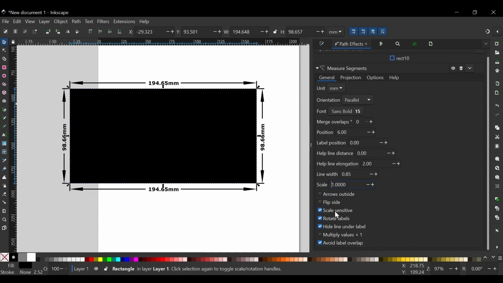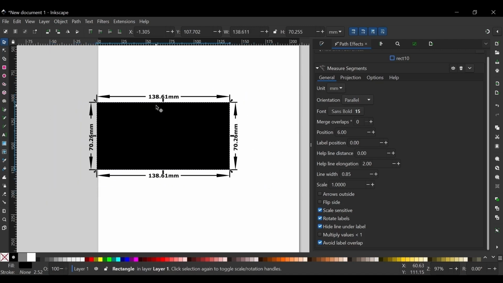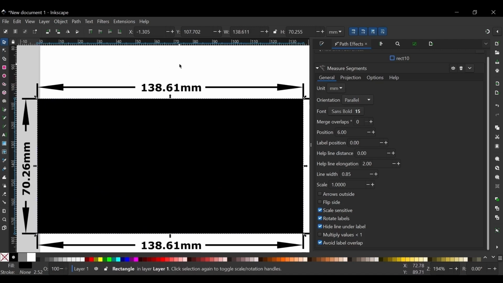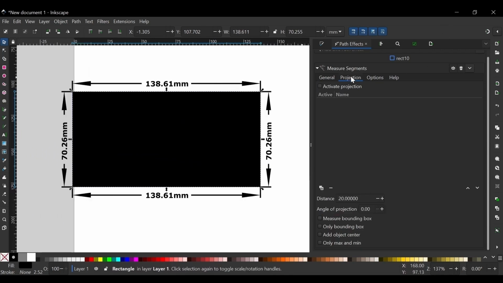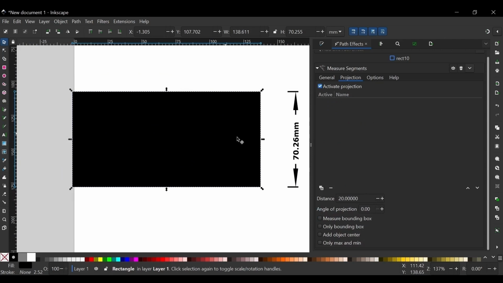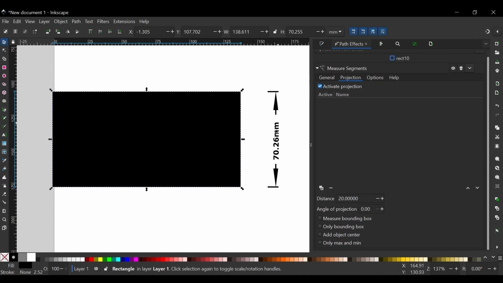One more thing I want to go over is the scale sensitive option. Keeping this option on, if I resize the object, all of these values get updated automatically, and everything else scales with it. So if I make this really small, these values automatically are updated on their own. So that's really good as well. Let's come over to the projection menu. I can click on activate projection, and that's what that does. So this right here is what the activate projection option does.